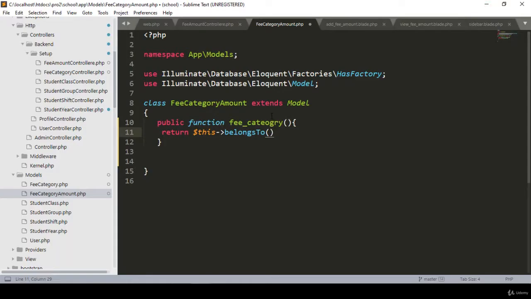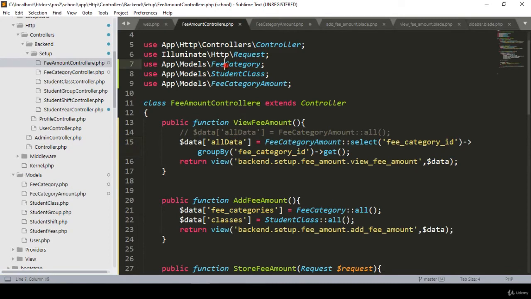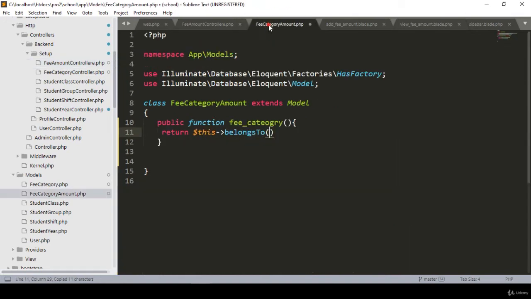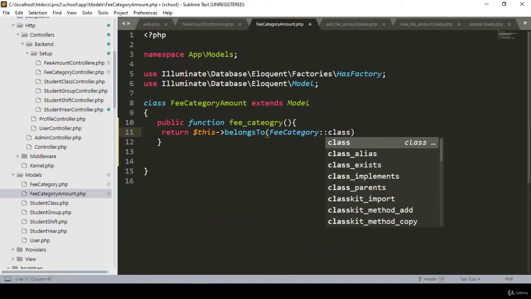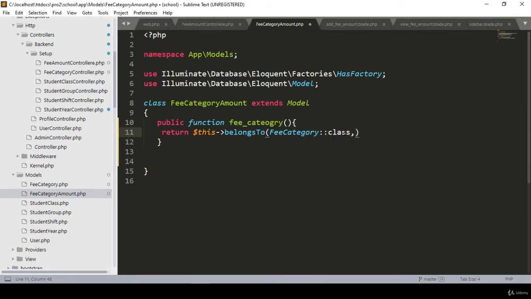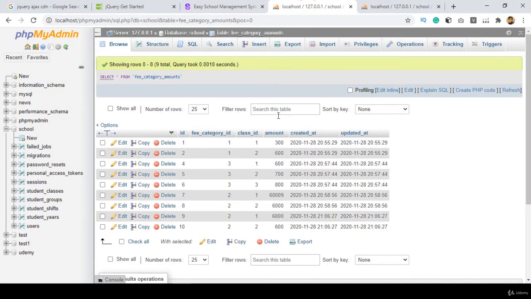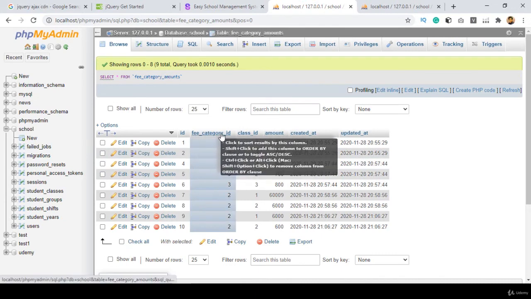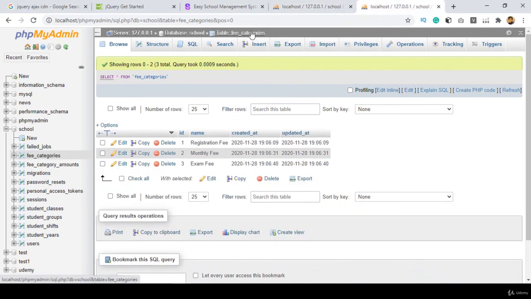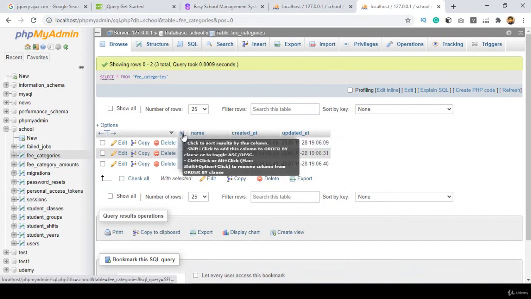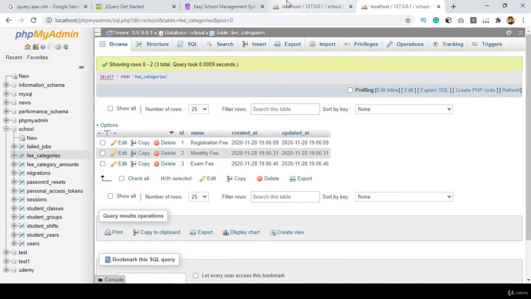For this fee category I have also created another model, and the model name is fee category. So now I copy it. It should belongs to our fee category class, that means our model. I hope it's very clear to you, friend. Right now we are using fee category amount, that is our model, and with this model, our field fee category ID will be matched with this table's field, this ID. So here I want to create that relation.